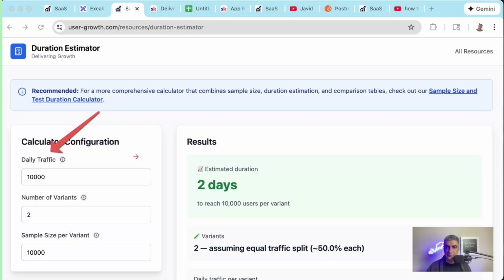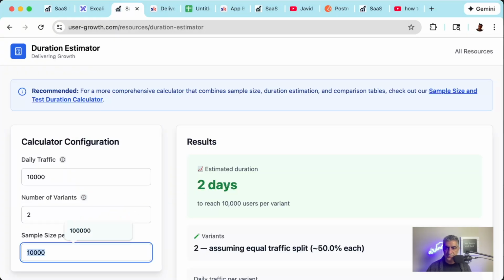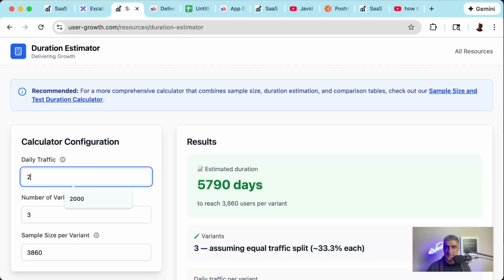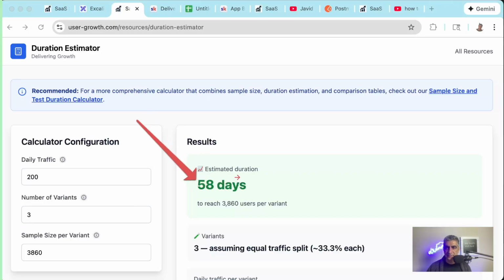To use this calculator, you enter your daily traffic, how many users visit the page or feature you're testing each day. Then you enter how many variants you're testing. Typically that's 2 for an A/B test, 1 control and 1 variant. Finally, you enter the sample size per variant that you got from the sample size calculator. The calculator will then tell you how many days your test needs to run to collect enough data. This gives you a realistic timeline for when you can expect to have results.